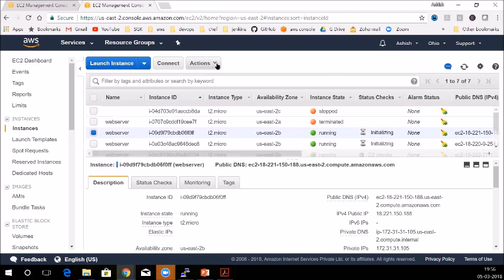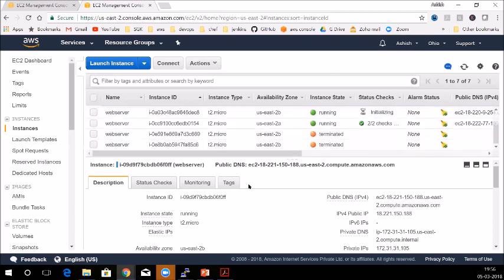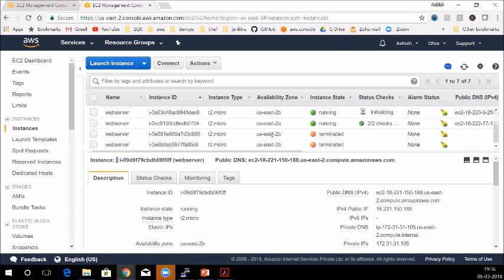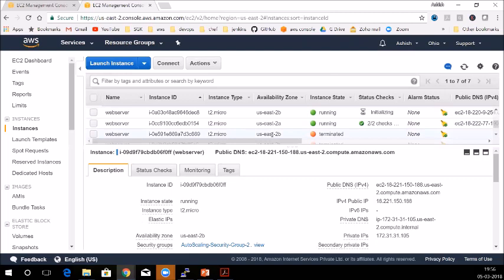When I'm deleting this launch configuration, which was there previously, it is showing me "cannot delete launch configuration" because it is attached. Yeah, of course, right? So you don't have to delete the older one. You have to attach the new one with your autoscaling group.